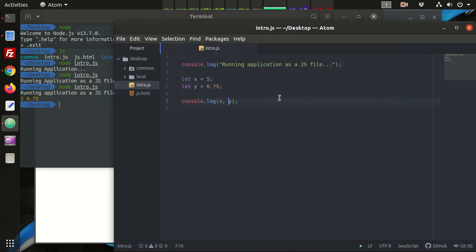So if I have multiple items here, it will add a space between them. So I need to know, is there a difference between these two variables? Is the way that these are stored in the computer different? Well, in JavaScript, they're generally the same. This is a number type.